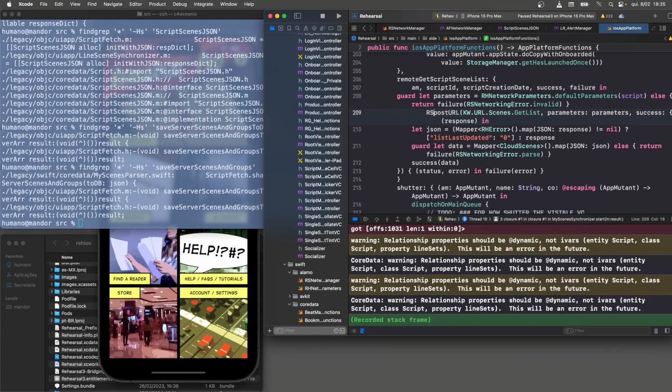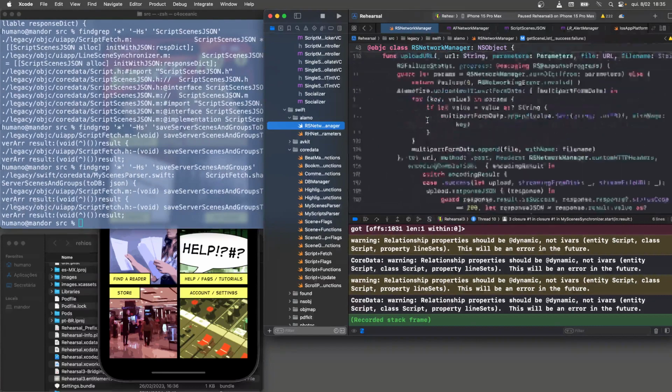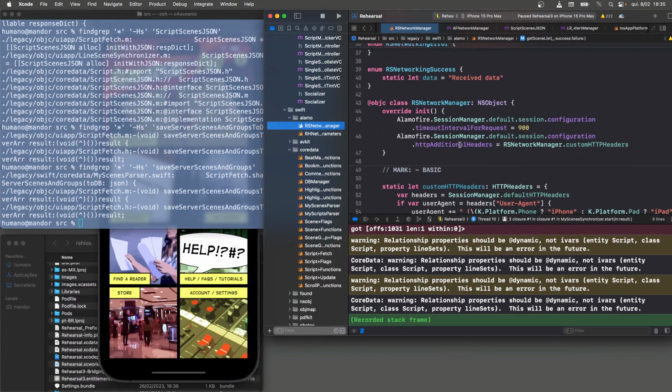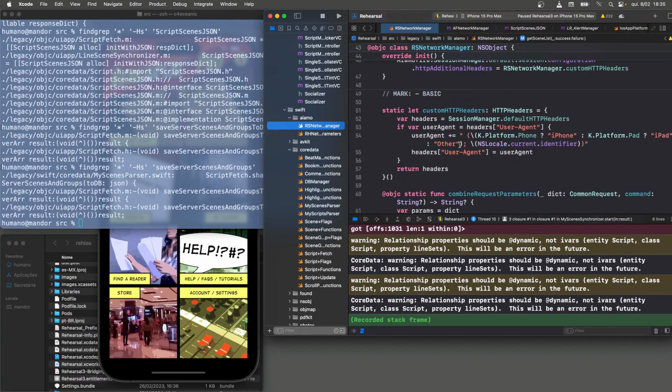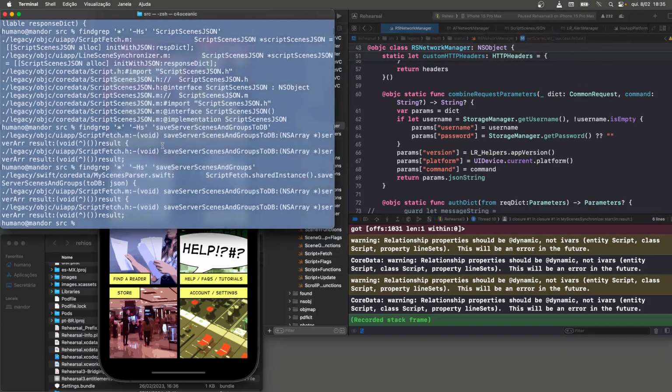So now we're at RS Network Manager. There's probably a singleton. I'm going to guess it's probably going to be something like shared, because I've seen that sort of thing before, right? It's a singleton called shared. There's an init. I'm guessing there's got to be like a shared guy through here. Come on.